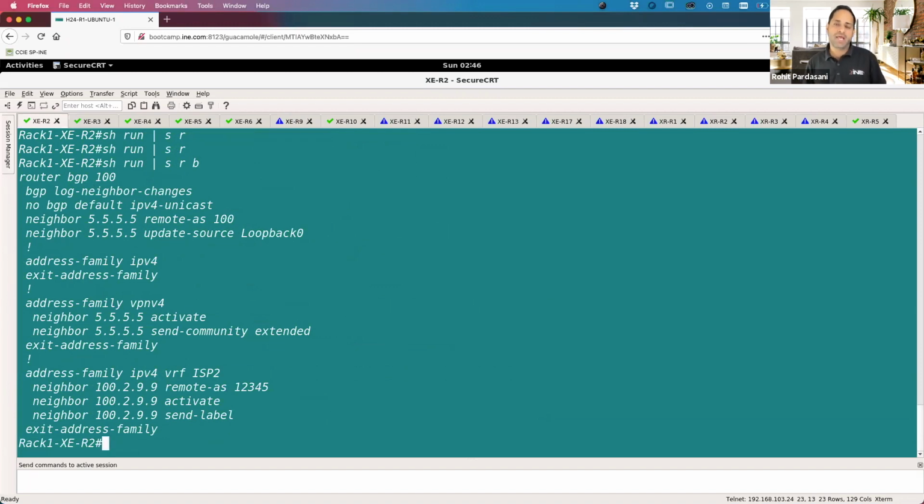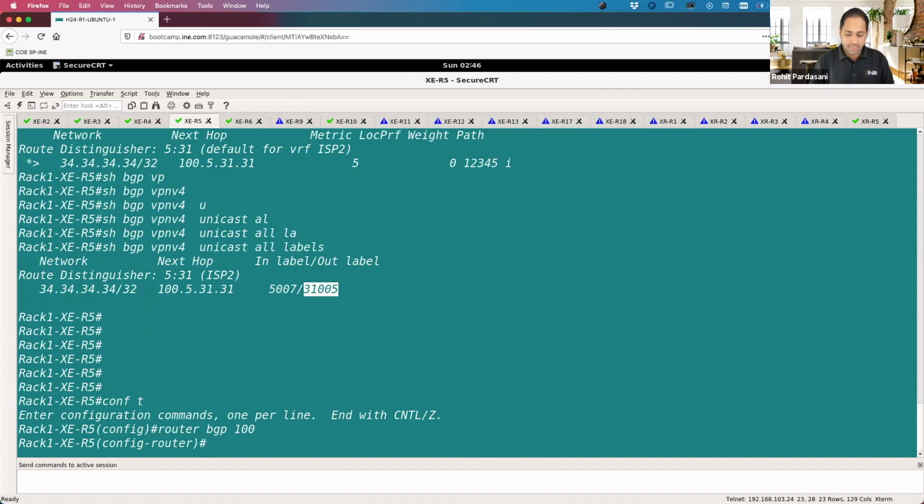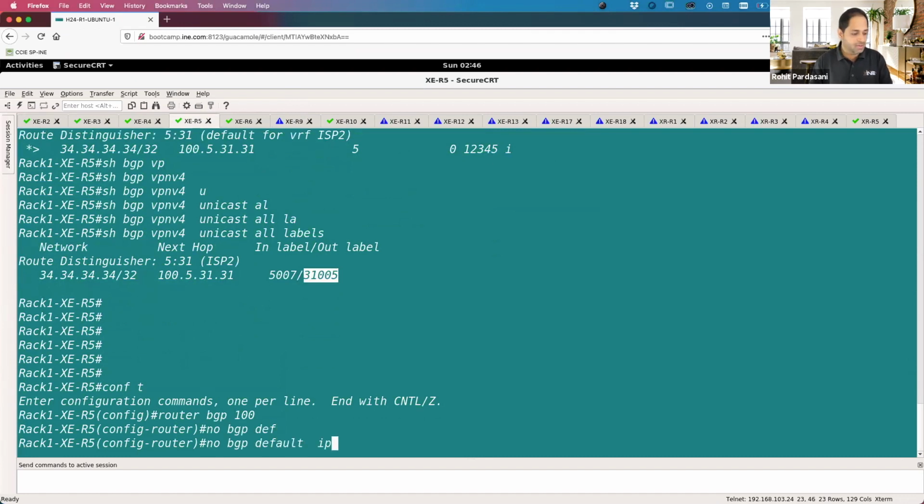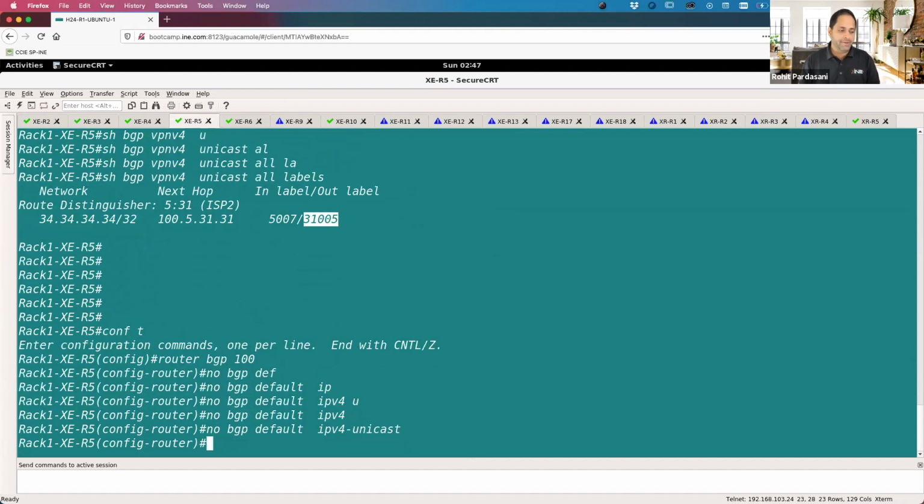Same thing I would do on R5. So step number 4, establish VPNv4 with the other PE of my ISP, which is the core ISP. So no bgp default ipv4-unicast. You don't really have to give this command, because if you don't, it would by default activate address family IPv4 also. There's no harm in that, not a problem. I like doing this because it's just a habit for me to not activate something that I don't need.